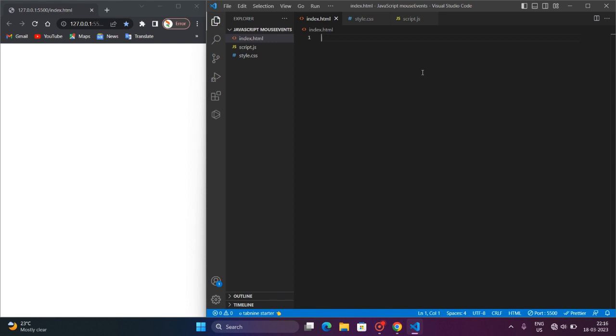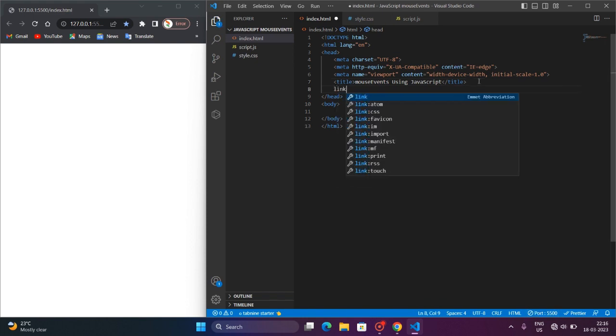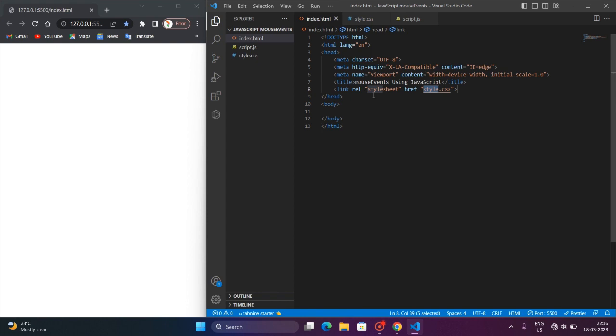First of all, let me create an empty template for it, and here we can say mouse events using JavaScript. Now we will include our CSS. Done. Now finally we will include our JavaScript, script.js. Done. Now we need to reload the page so it gets reflected on the website also. Yeah, so here it got reflected.